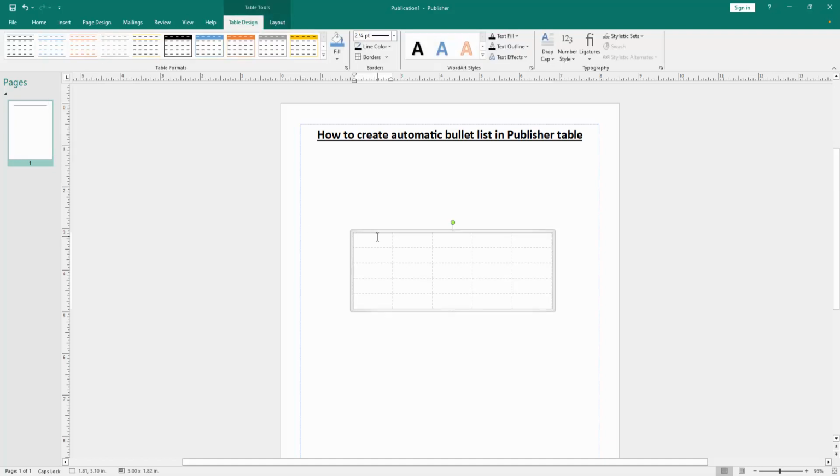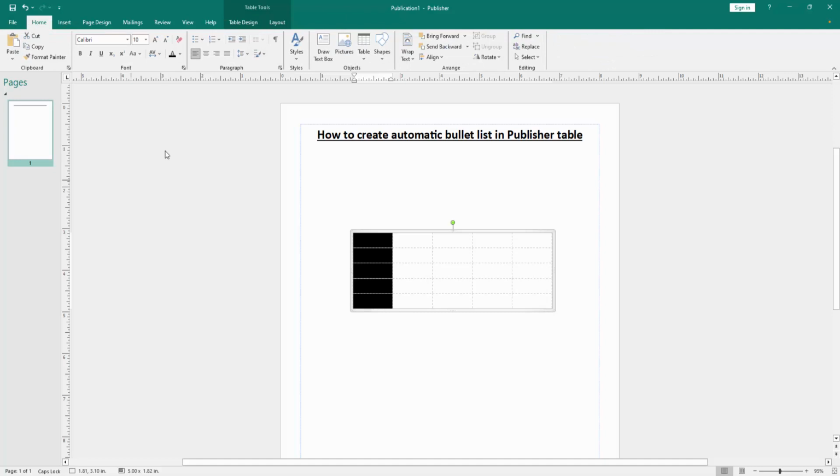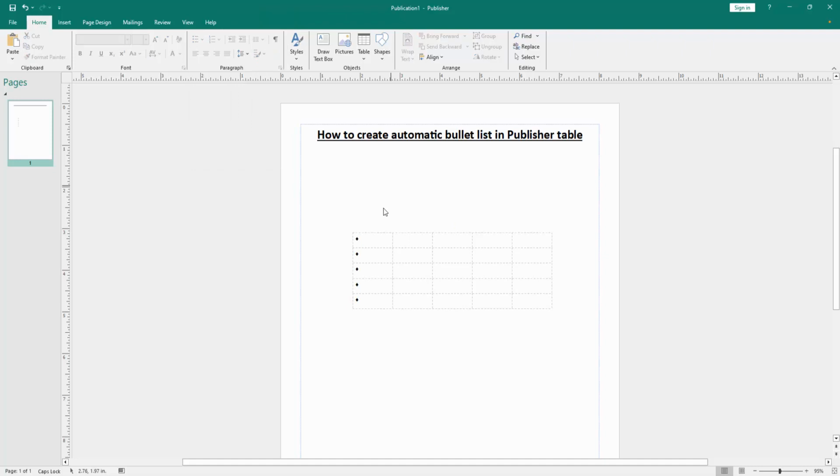Now we want to create an automatic bullet list. In this table, select the first column, click and drag with our mouse. Then go back to the Home menu and click the Bulleted List option and select any bullet list. Now I select this filled diamond bullet. Then click outside of the table. Now we can see we created an automatic bullet list in this Publisher table very easily.